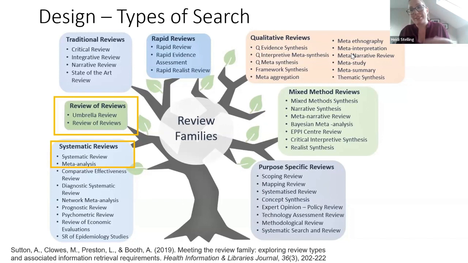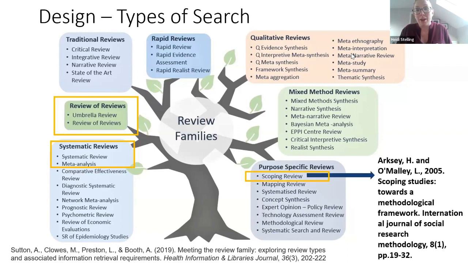Reviews of reviews, I laughed when I first saw this, but this has become more and more popular. And this is like looking at what has already been done and then looking at what's been done since then, using the same methodology and pulling it all together, sort of an update, if you like, of a review. And you can pick the area that interests you.